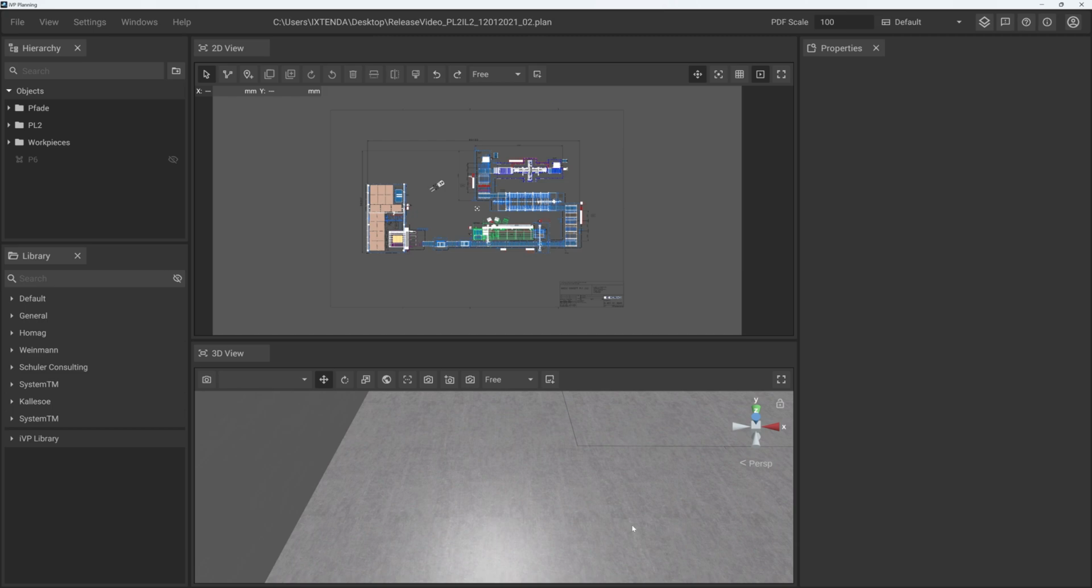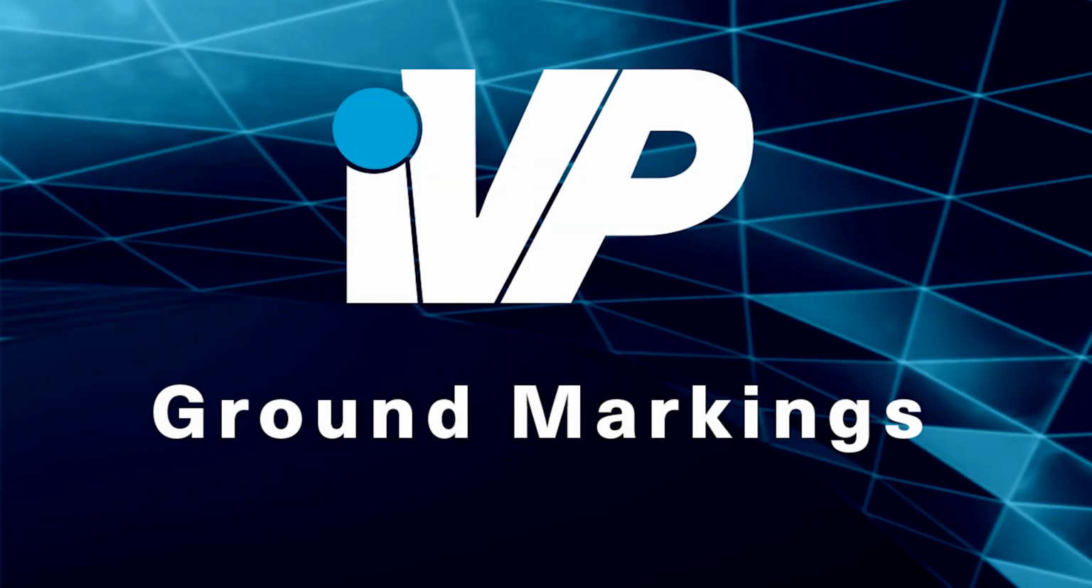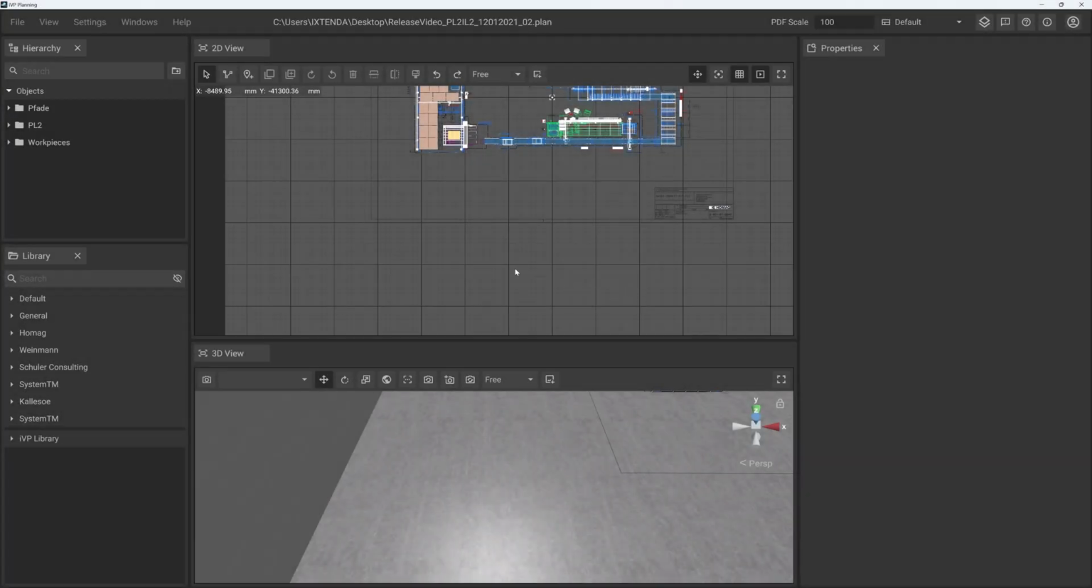Today I would like to show you 4 new features, which includes the nested save file, the mathematical expressions, the layer system, and the ground marking for the path tool. So let's start with the ground marking for the path tool.